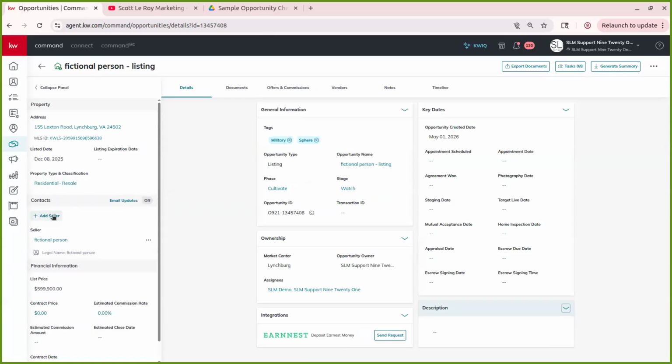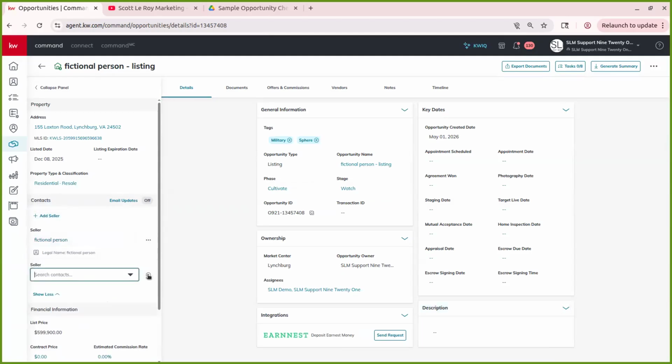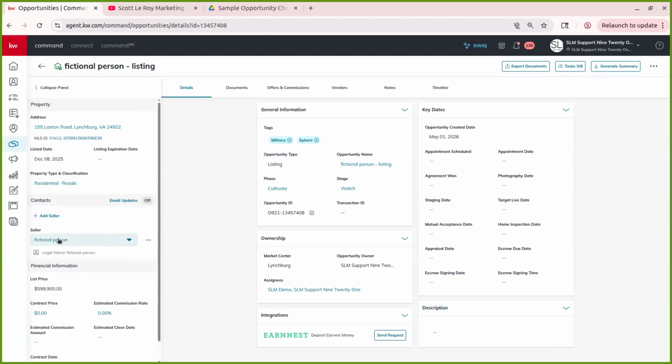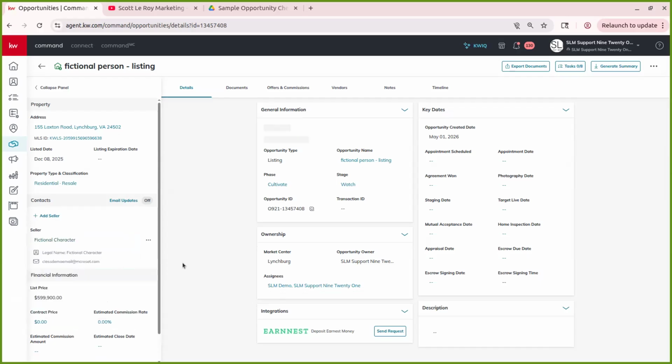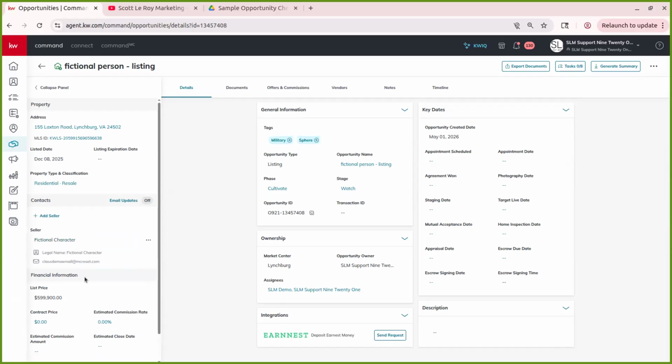There we go. We can add more sellers through here. So if we needed to, we can just go in and add multiple co-sellers. If we need to change the contact on this opportunity, we can just click on their name and then you can start typing. So we can say, maybe we meant to enter this person instead. And so it'll switch it over for us.